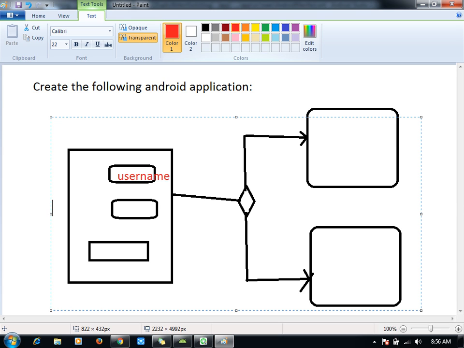Next. And here is your login button. Here should show the message as invalid login. And when you come here, it should say welcome. Okay boss, fine. This application I want to design today by using switching intent. Okay, fine.